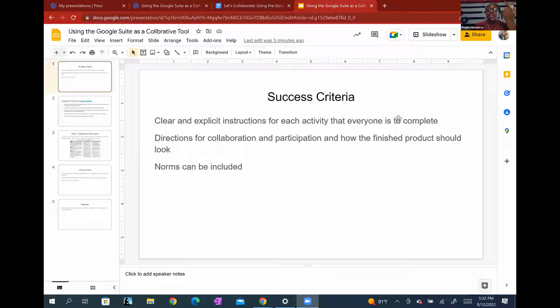All right, so success criteria. That is actually TAP rubric jargon, if you would. We do walkthroughs and we do teacher observations. And one of the things that we ask teachers to do is to provide success criteria. What are the explicit instructions that will make sure that you get the desired product by the end of the time that the kids interact with what they're doing?